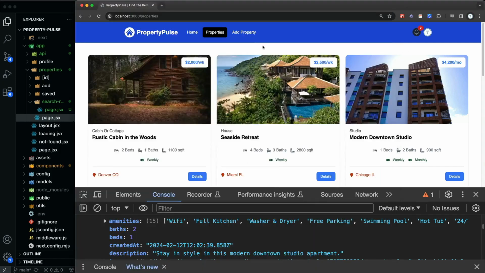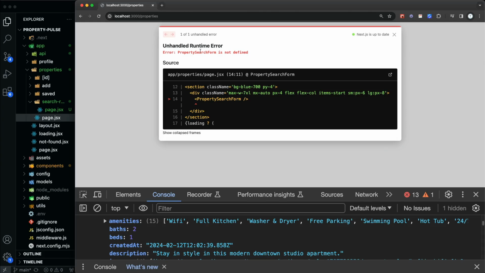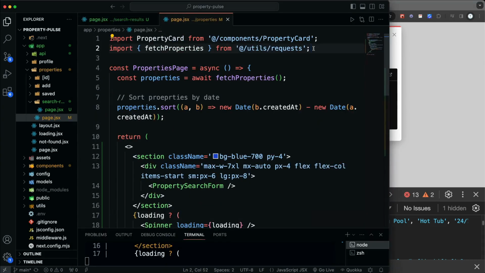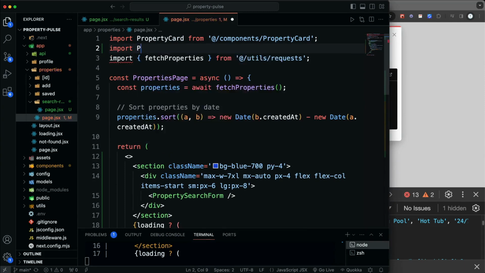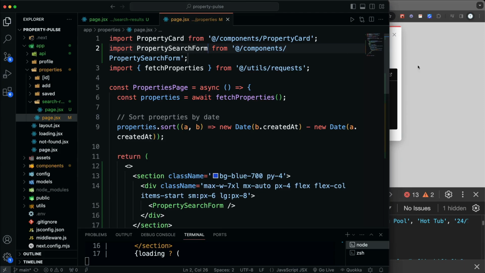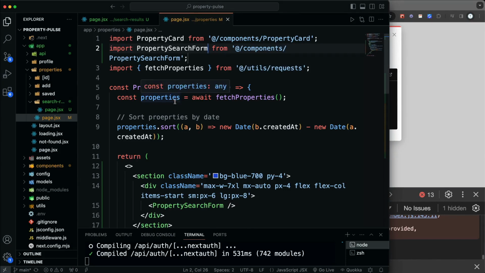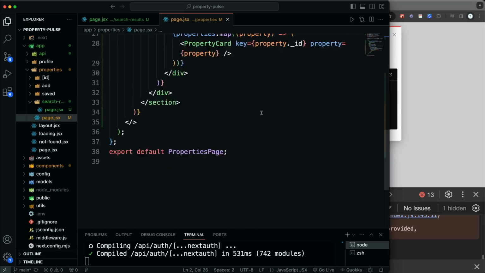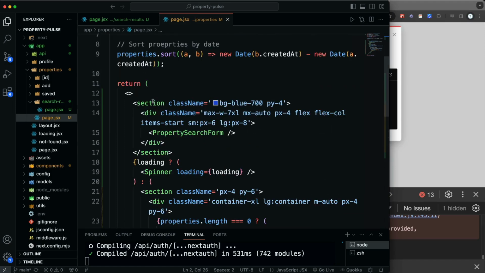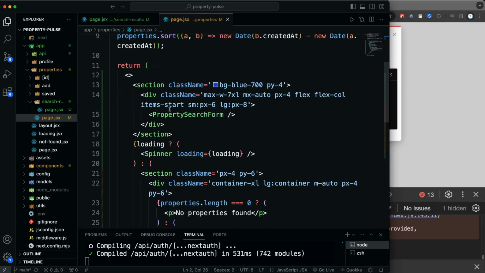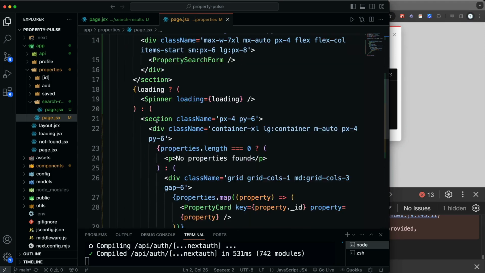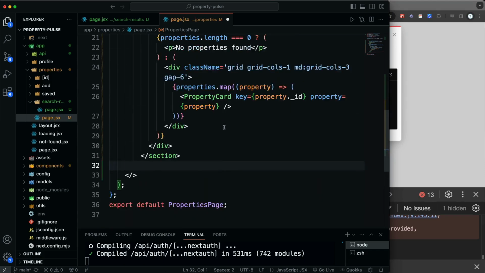So let's save that, and now if we go to the properties page, okay, so we didn't bring in property search form yet, so let's do that. So import property search form, save, and loading is not defined. Oh, you know what? This is a server component. So I guess we don't have to do the loading thing. So we can just completely get rid of this and this. Let's try that.